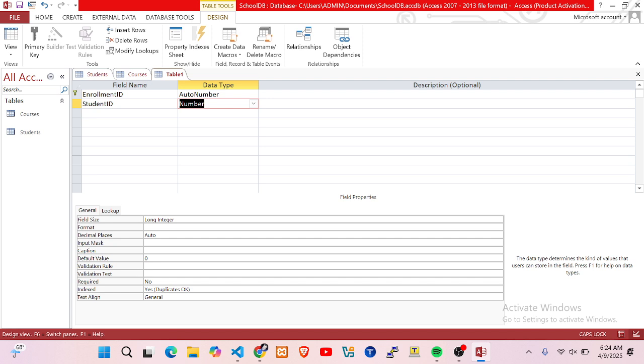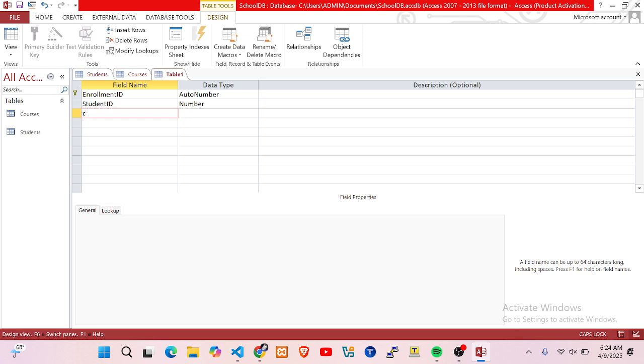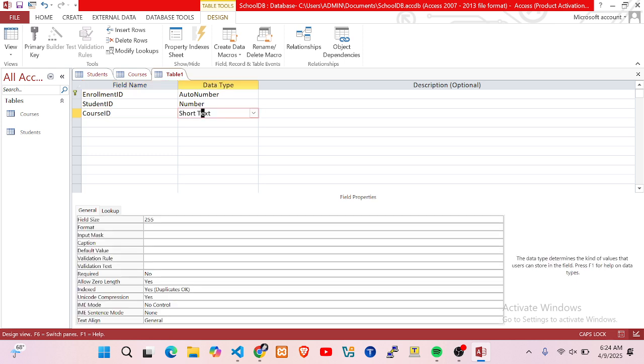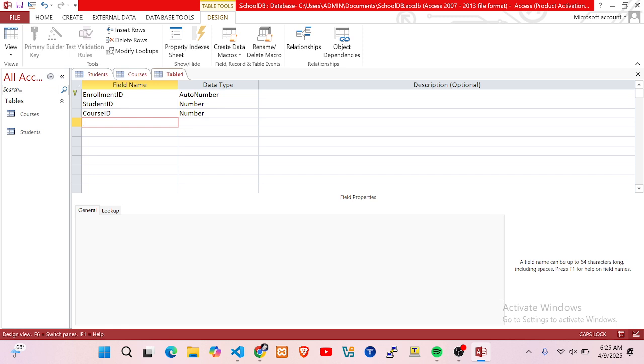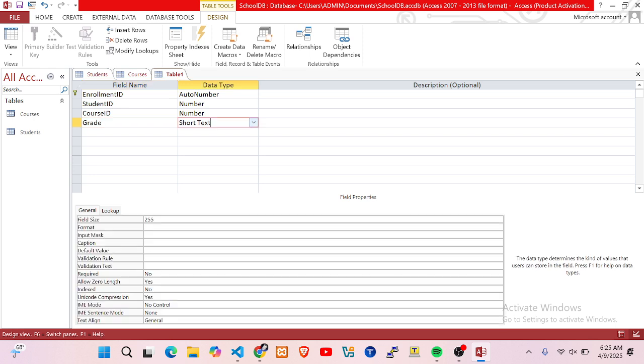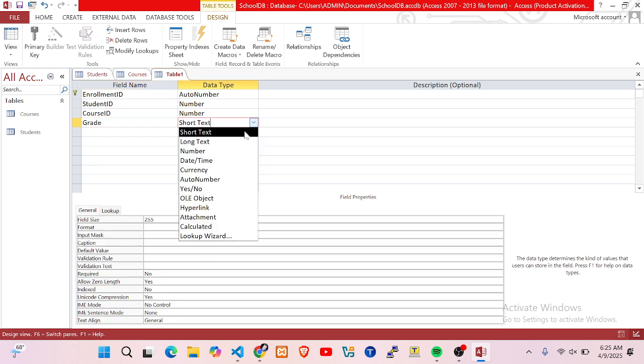And then you go to course ID. Course. So likewise, we are supposed here to write the courses. But since we already have a table with courses, it's the foreign key. And then the grade. Short text.